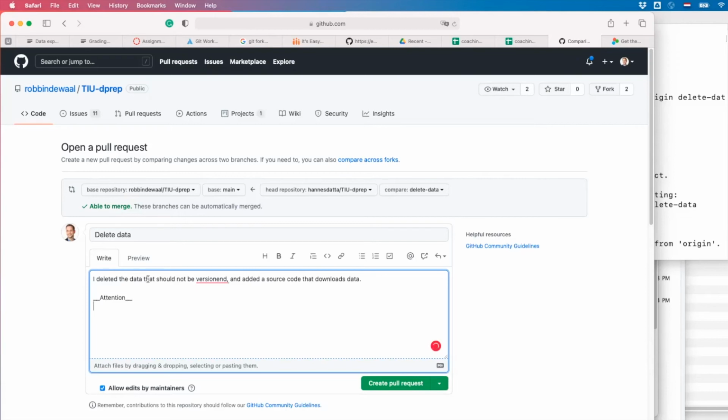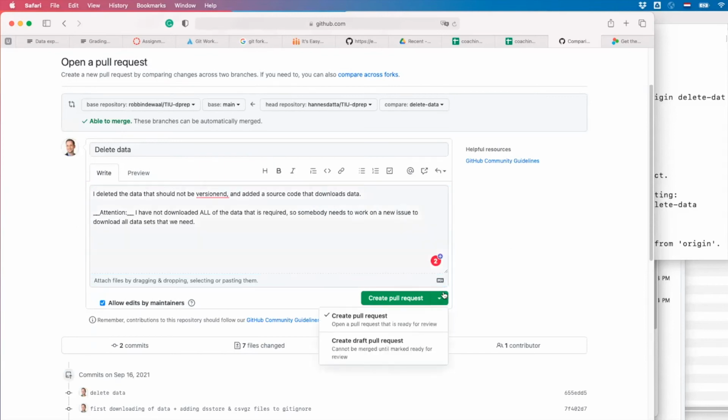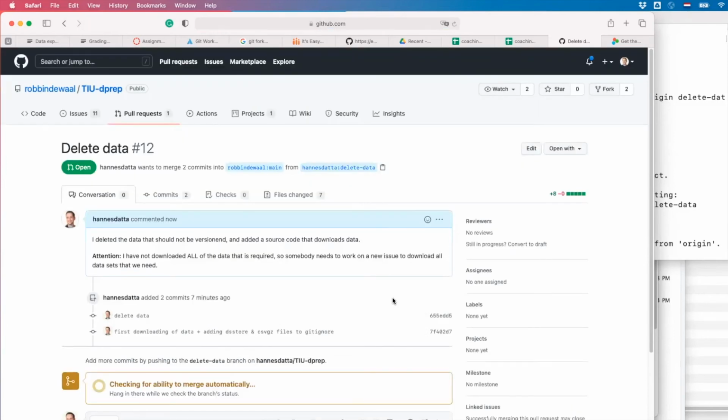Attention, that's going to be bold: I have not downloaded all of the data that is required. So somebody needs to work on a new issue to download all data sets that we need. That's kind of it, right? Create pull request. And now I'm actually curious to see what Robin sees on his screen.